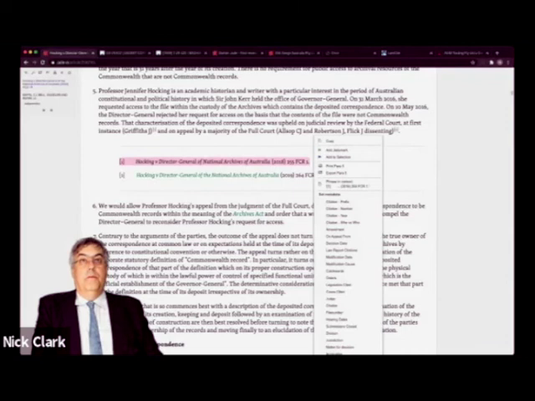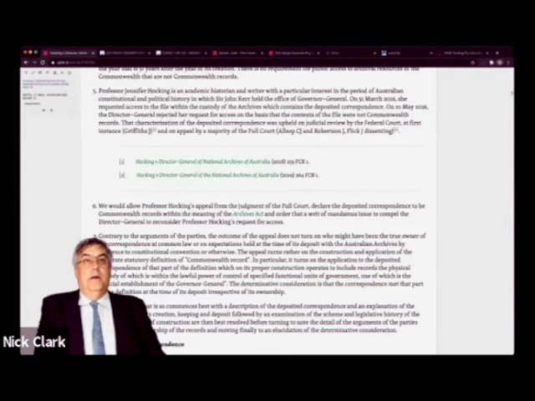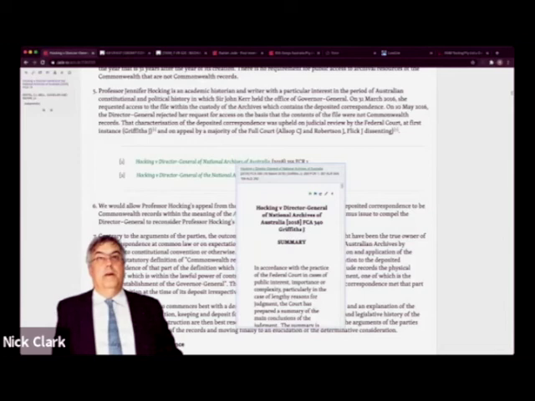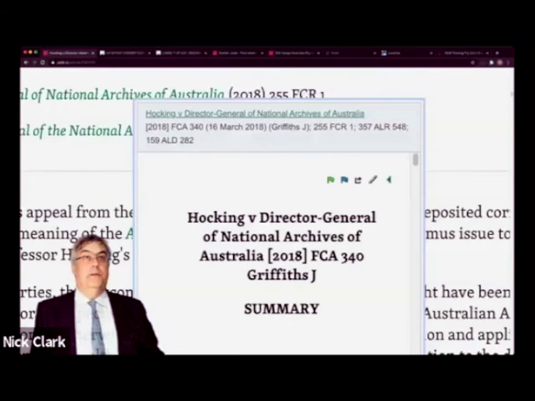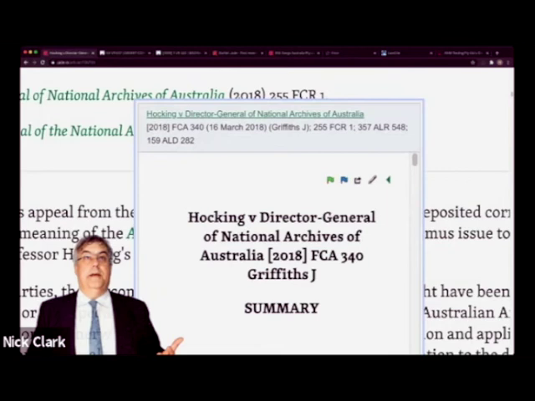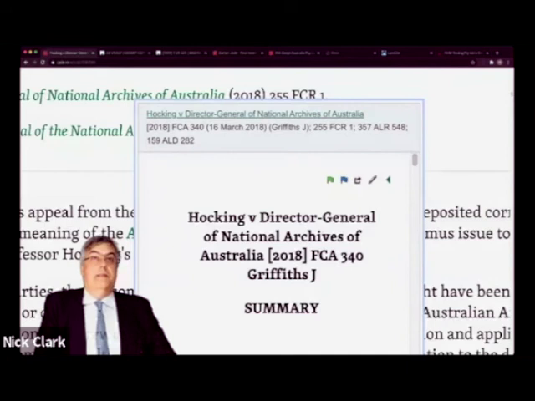But you won't know. If you want to find out what that is, you can click on it and it will pop up and tell you. And we'll also tell you that it's also been reported in parallel in the ALRs and the ALDs. What you should always do, the best practice, if you're citing things, is to cite the medium neutral citation if you wish to, and then also cite the most authoritative. So as this now appears in the FCRs, if you're talking to me today, you would cite the 255 FCR 1.